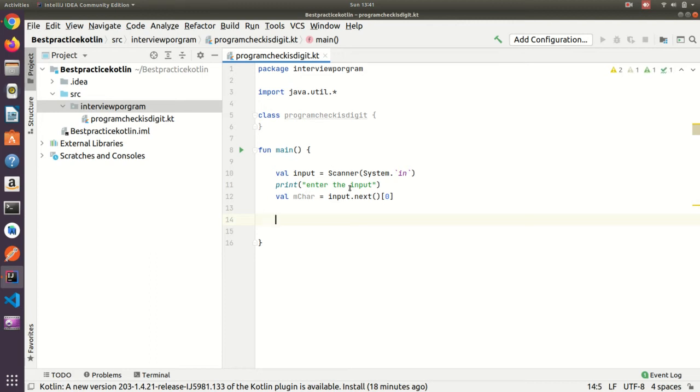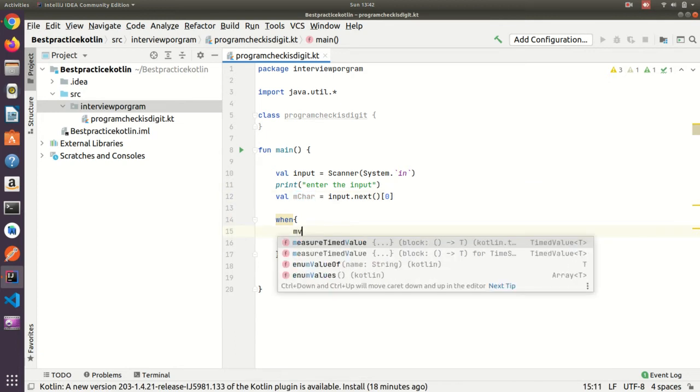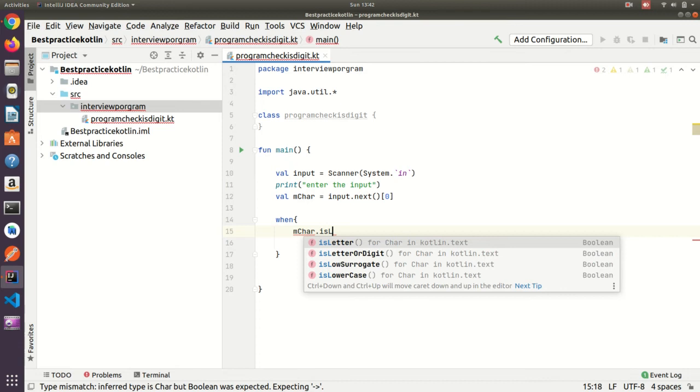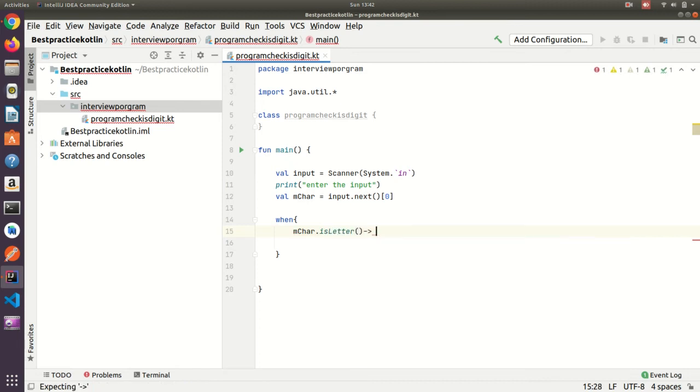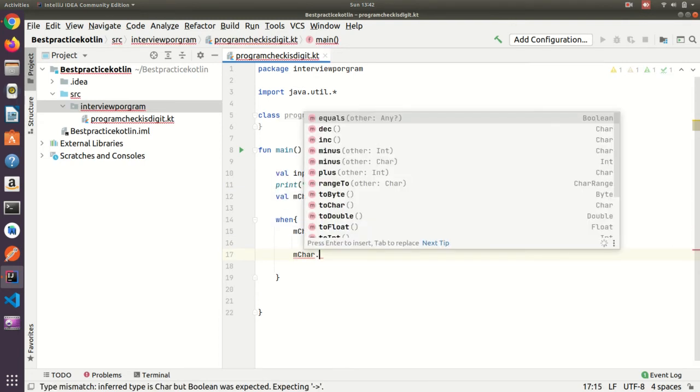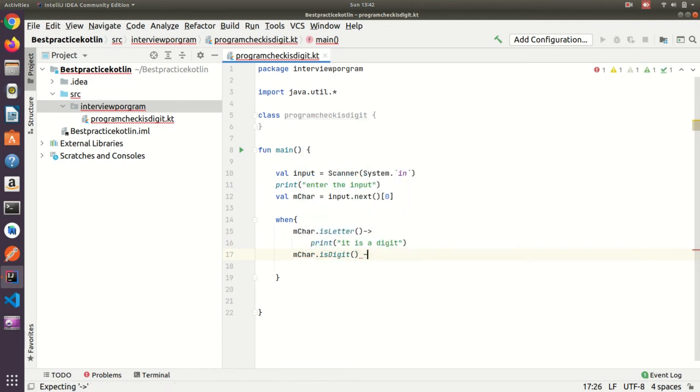Now what we can do, as the user has entered the input, with this input we are going to check. So in Kotlin, in Java we have switch, but in Kotlin we have when. So we can use when, open bracket, then we can take this reference char.isLetter. Then what we can print, it is a digit. Then second one, char.isDigit. By default we have this feature in Kotlin.